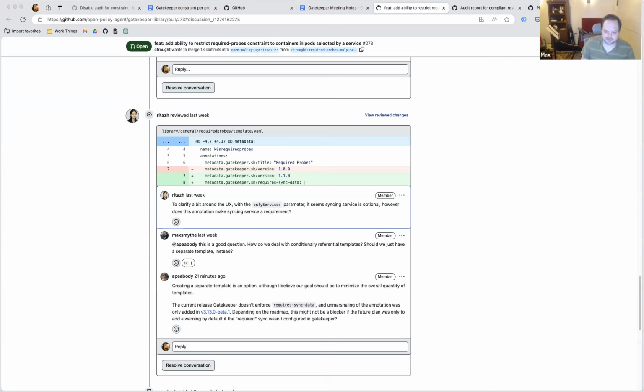No, your comment makes sense. We should document things based on what they do rather than the qualities of their code, right? Referential, non-referential makes sense, but we could be more descriptive. So, with services. Yeah, I think my preference would be more along the lines of Rita's suggested name, like K8s required probes with services or something.